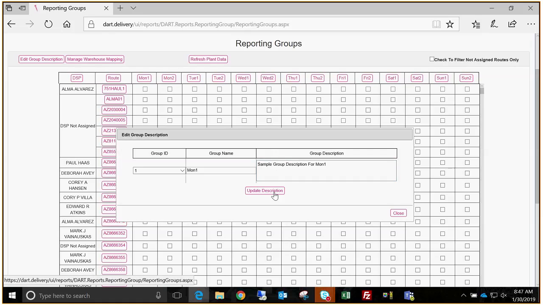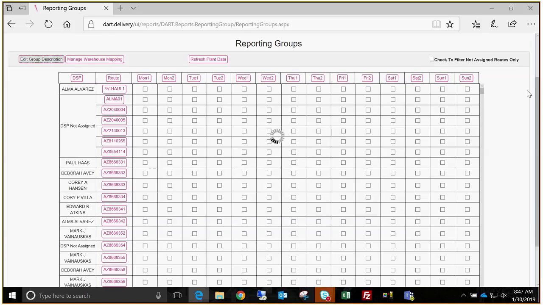So if we had made any changes, we would hit Update Description. And then the Reporting Groups page would be updated. So when we come in, we would see our changes that we made to Monday 1 or any of the other days at the top.